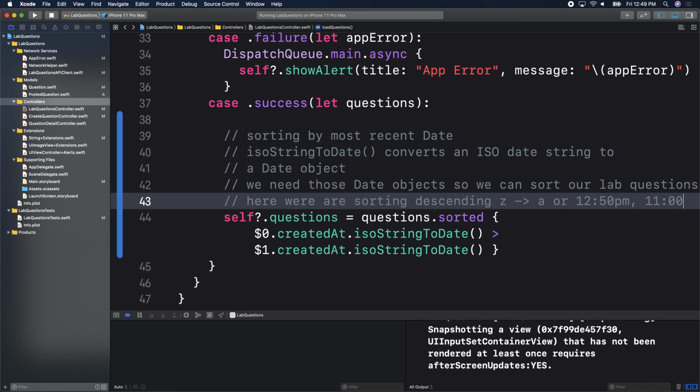All right, everybody, see where I'm going? If I created some lab at 12:50, that would be at the top. The next one at 11 a.m. would be at the bottom. Right? That's descending. And ascending is obviously in the other order. It would be 11 a.m. at the top, and 12:50 would be at the bottom. Okay? Any questions about that?